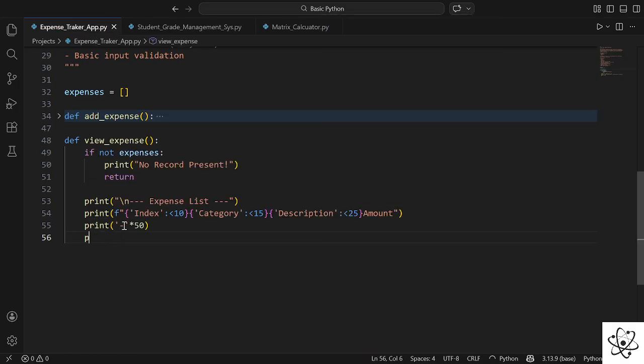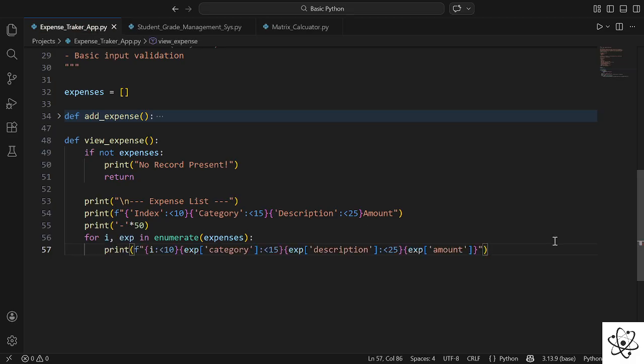Now the next thing that we need to do is to print everything one by one, and that can be done by using for i, comma, expenses in enumerate expenses, and here we can print the index value, then we need to print the category, then the description, and then the amount. And of course, we are going to do that again using f-strings. Now we have done this view expense function.